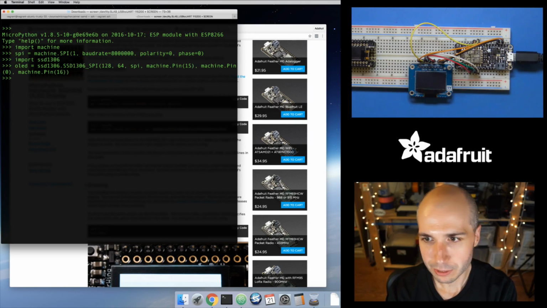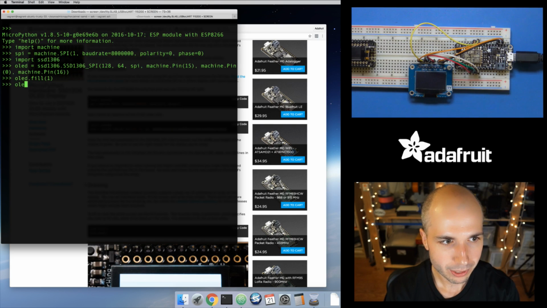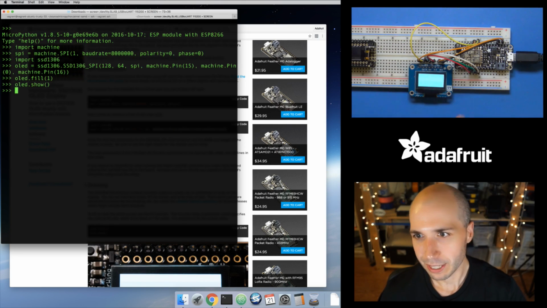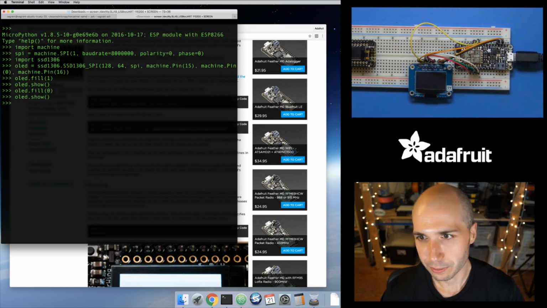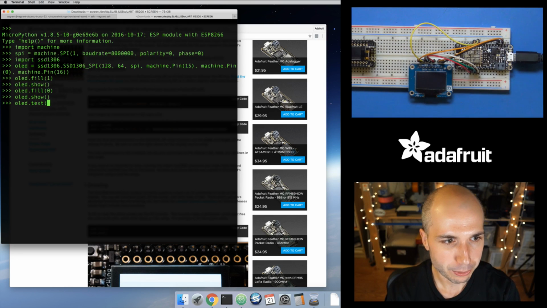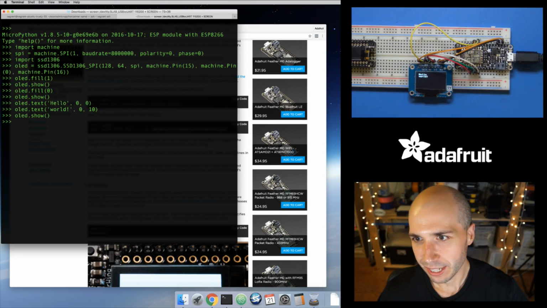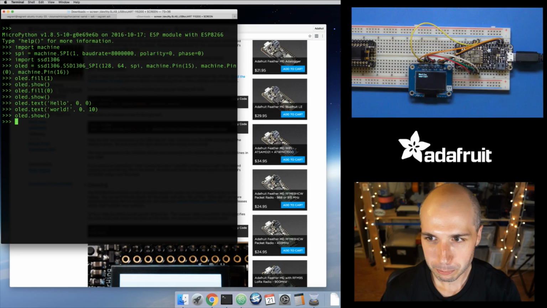Okay, so at this point the class is initialized, and I can use it just like the I2C class. I can say fill with the color 1, and then show, and hey, look at that, it's all filled and ready to go. Or I can clear it again, so fill with the color 0, and then show it, and it's all cleared off. And then text, of course, works the same way. So we'll say hello, 0, 0. Let's put a line below that, world, 0, 10, like that. And then we'll show our text, and check that out, hello world. So super simple, super easy.